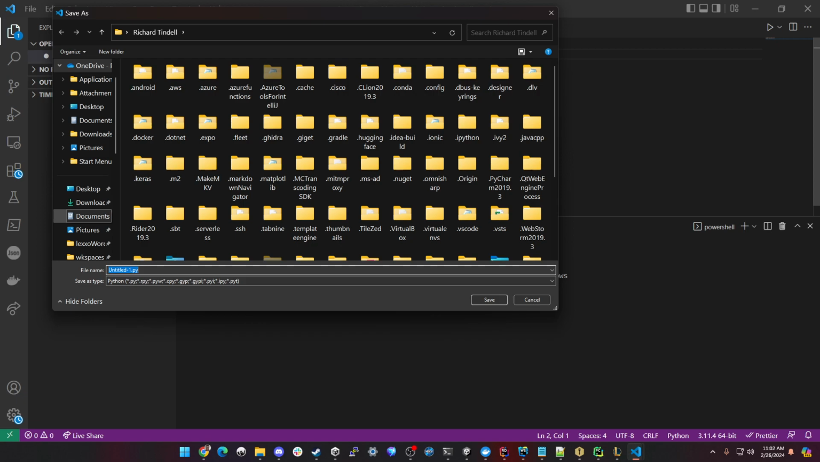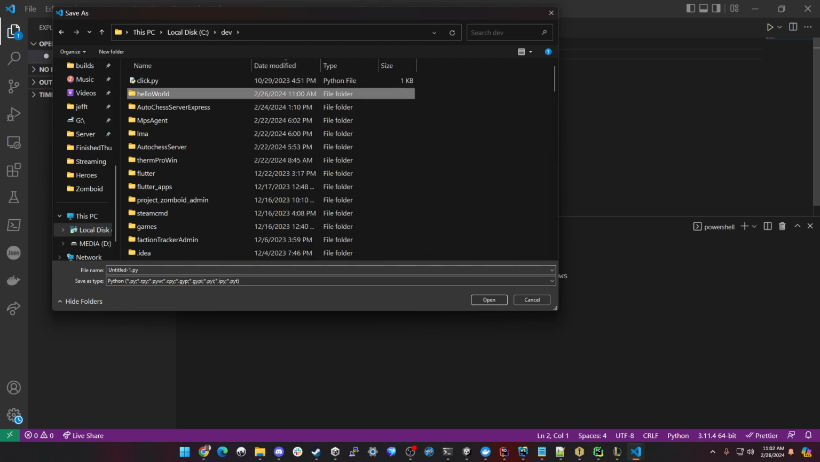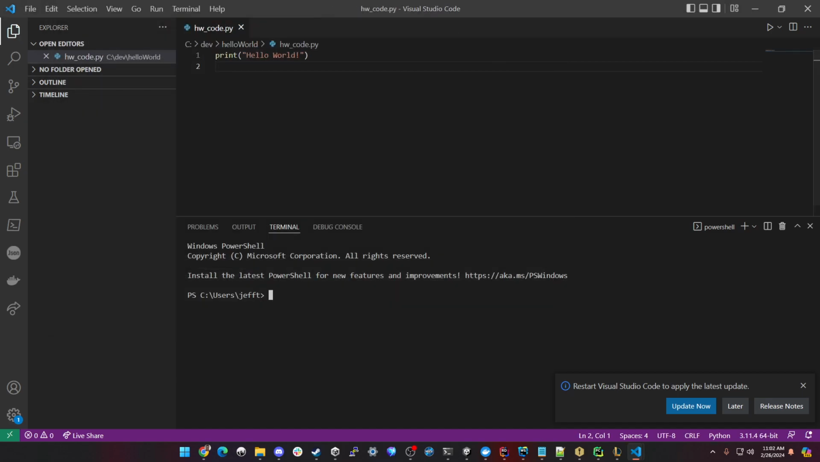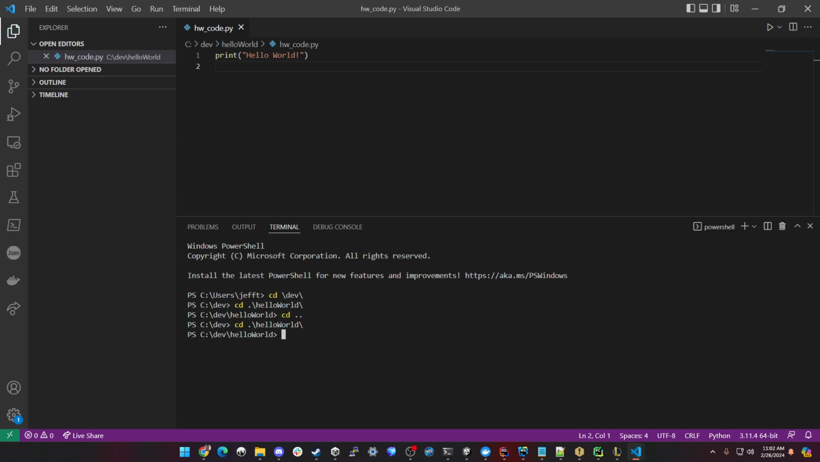I'm going to go to my C dev folder here and put it in the same one that I was just in, hello world, and we'll call it hello world underscore code. Cool. So let me go cd dev, cd hello world. Autocomplete will work if you hit tab here. So for example, cd hel, tab, hello world, perfect.